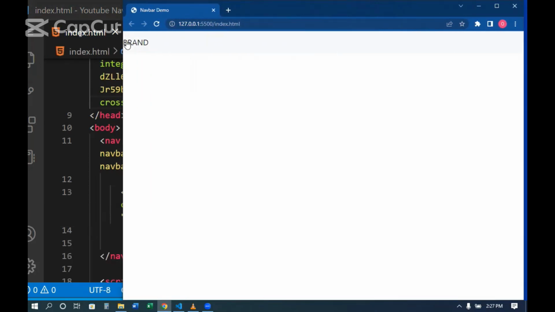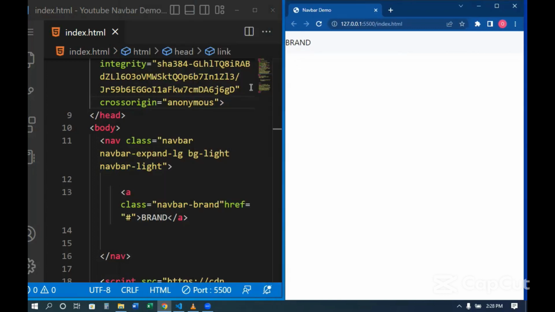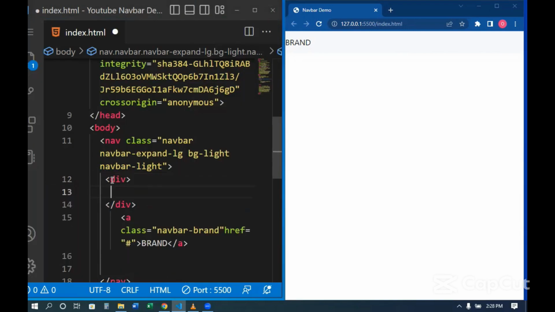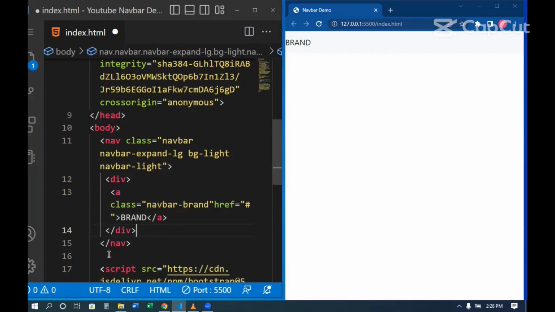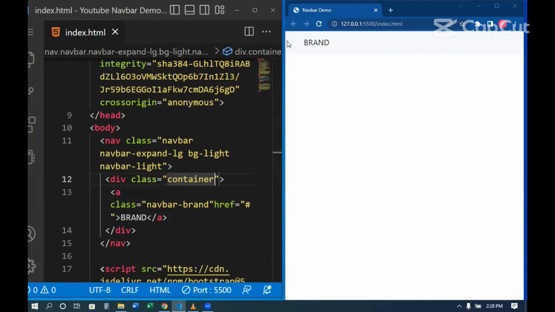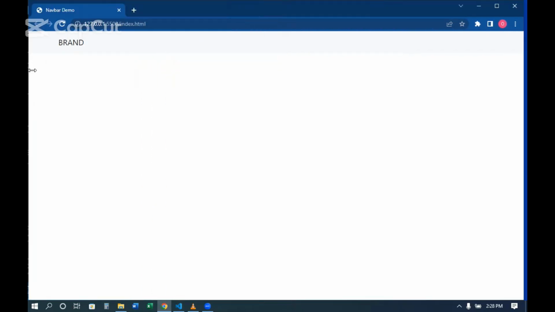So expanding this, we can see that the navbar is just at the edge. There's no spacing, no padding. So if we want to move this navbar brand inner, we will nest this navbar brand into a div. So let me just show you what I'm talking about. And we would create a class in this div and call it container and save. So we can see that the brand has moved right. And even when we expand, it just maintains its position.